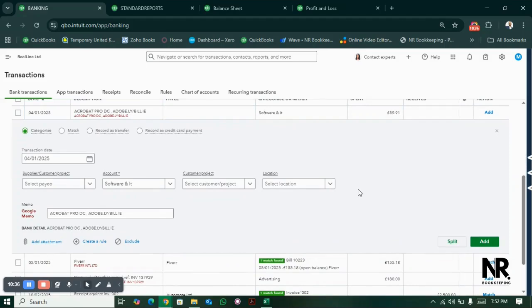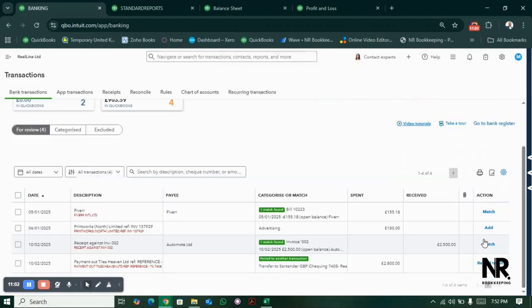Now, one important thing is that, as with the invoice, when we record any kind of bill, we allocate those transactions to a specific business entity. So when you are categorizing a specific transaction from the banking panel, you also need to allocate this particular transaction to a specific business. As this business bank account is only used for the Realine Bookkeeping business, the location or business entity will be Realine Bookkeeping, and just click add. And this is the Fiverr payment, which is for software and IT consumable items from Fiverr. Just click match.